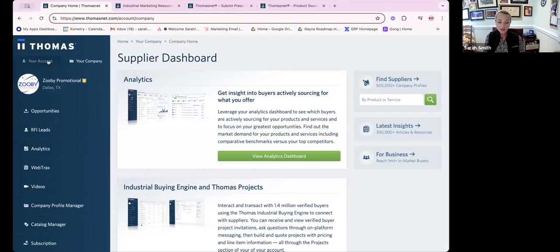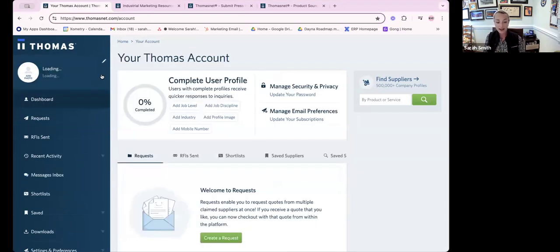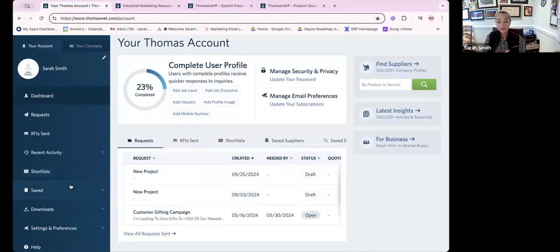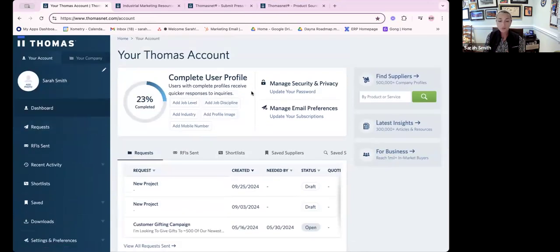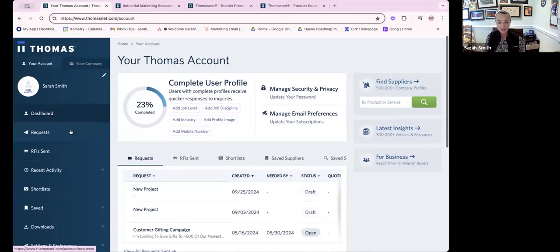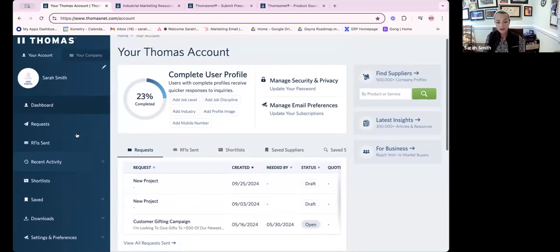So this is where you're going to land. You automatically land on the Your Account tab, and this is where you're going to land first and foremost. This is where any new person you add to your team is going to land. You'll see information pertaining specifically to you here: how complete your user profile is, requests, RFIs, things like that, the ability to log out.